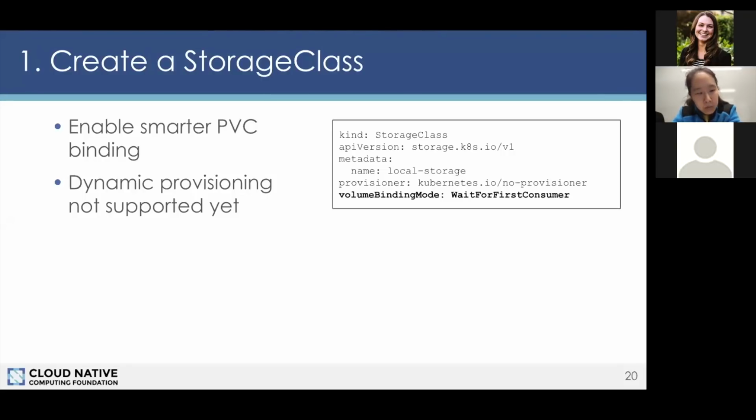So to enable that mode, you have to add this new volume binding mode field into the storage class that you are using for your local storage. And one important note to take into account, normally storage classes have been associated with dynamic provisioning. In this initial beta offering of the local persistent volumes feature, we don't support dynamic provisioning yet. You still have to create the persistent volumes ahead of time. But we still need to define this storage class in order to trigger this new scheduler mode.